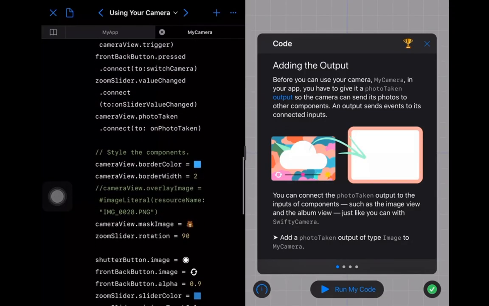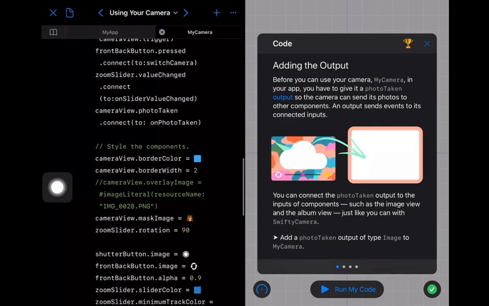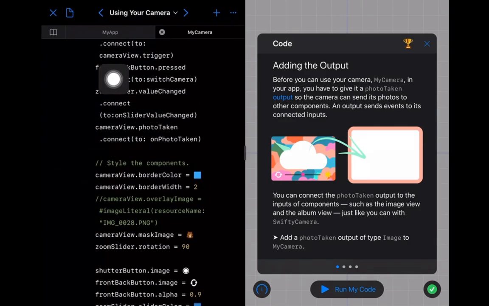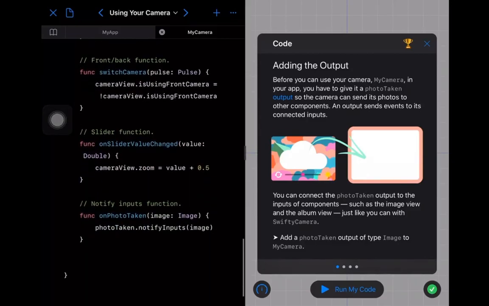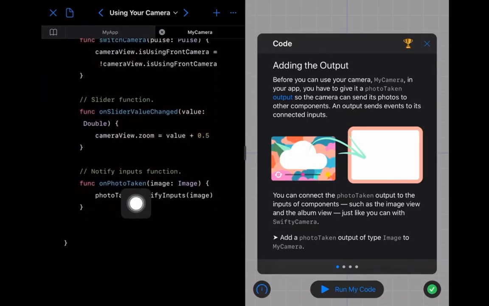If we go look down here, and we say, all right, cool, well, our camera view photo taken, we're going to connect it to on photo taken. So this is a property on camera view that gets populated when you hit that shutter button. And you hit that shutter button and you call this camera view.trigger function on camera view. So if we go down to, let's find on photo taken. So on photo taken, we get an image passed in. And this is coming from the camera view, remember?